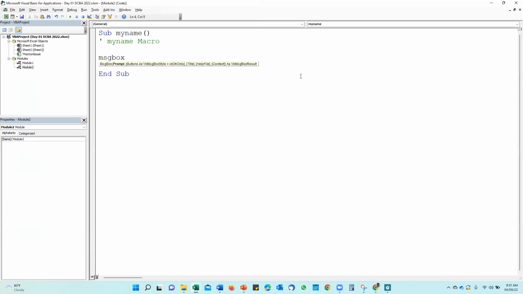When you type MSG box, within brackets you can type a message to display. For example, here I will write "Welcome to DCBA 2301 2022 course." Now you can see it is a very simple message. MSG box, message box. We can check what will happen.